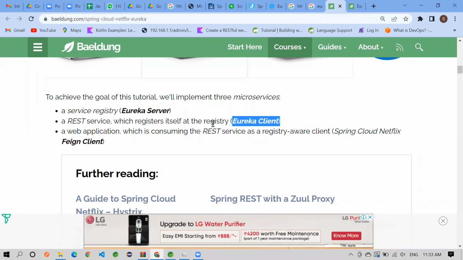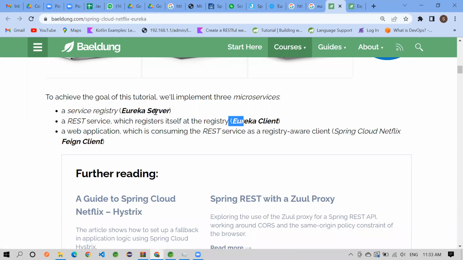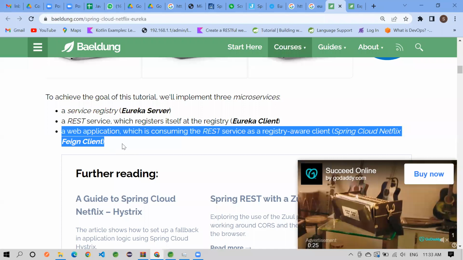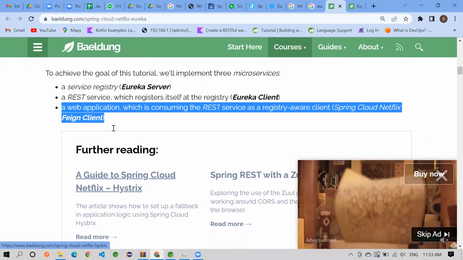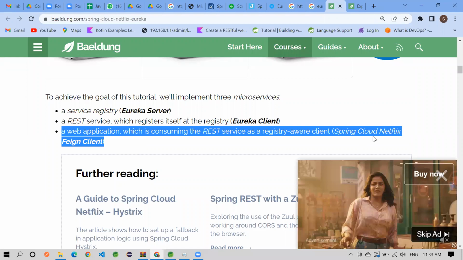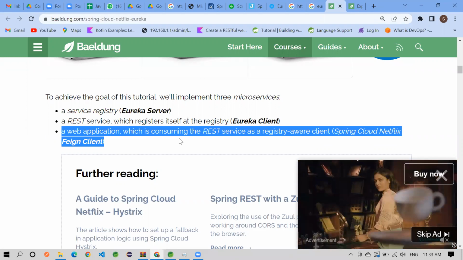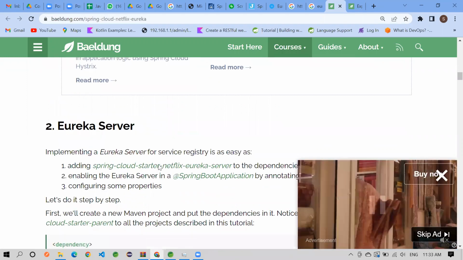What does it have to do? Whatever application you have developed has to register itself with a registry. That means Eureka server is a registry, and your client has to register with your Eureka server. But we are not going to create a web application, guys. We are not going to develop the front end here. Don't get into the topic of how your client is getting created. We are not interested in creating the front end for it.